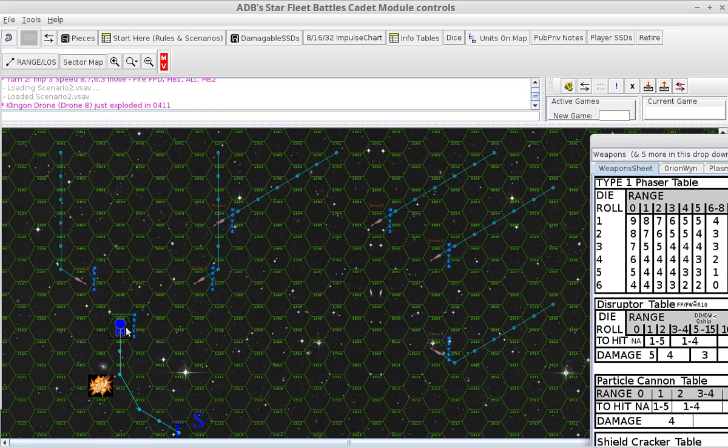Okay, so next impulse, the Federation ship is going to move forward. This drone's going to move forward. And this drone, it could move to either spot. I'm going to turn it.